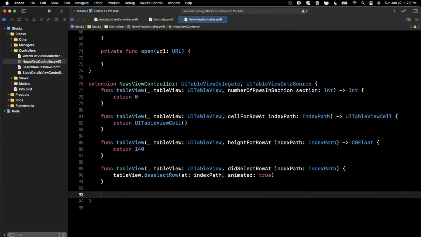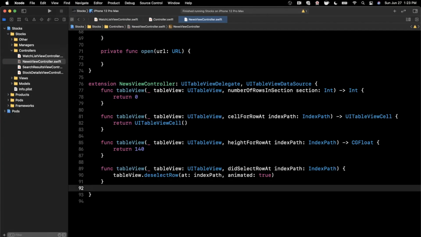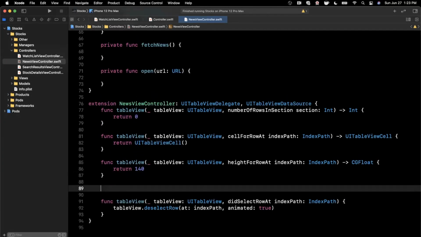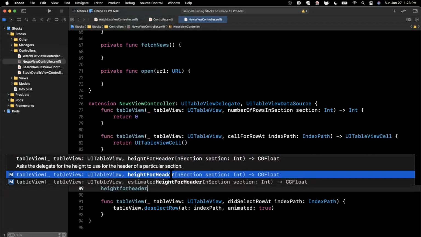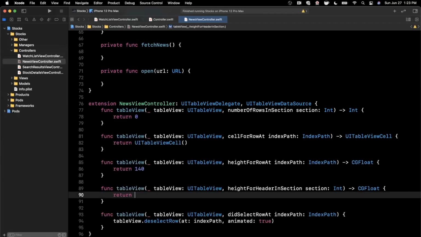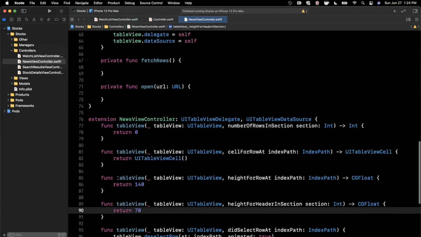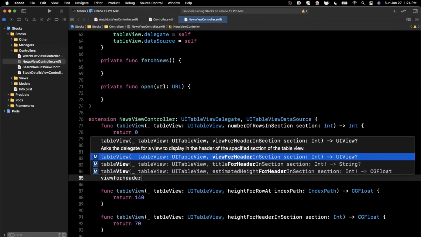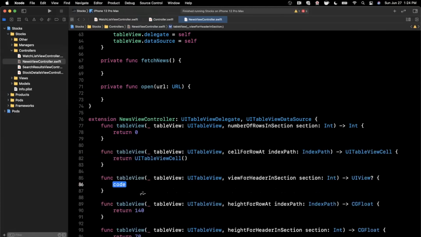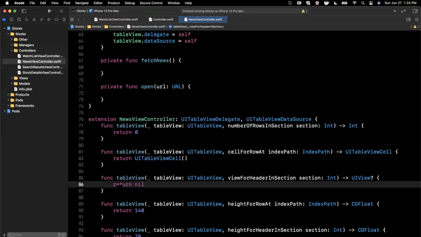So we are also going to want 2 more functions here. Let me put it right here. First one is going to be height for header, as I believe what I'm looking for here. And I'm going to return perhaps 70. I'm arbitrarily making up numbers. We'll adjust as needed. And the most important one with the header is the actual view for the header, because what is a header without an actual header view? And in here, we're going to want to create and return that header. For now, I'll return nil because we'll set this up later on.